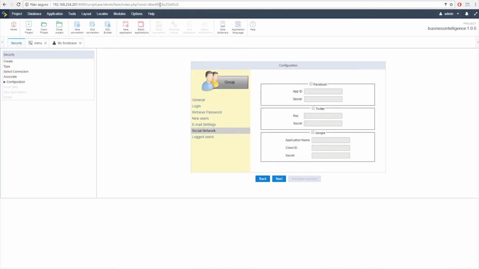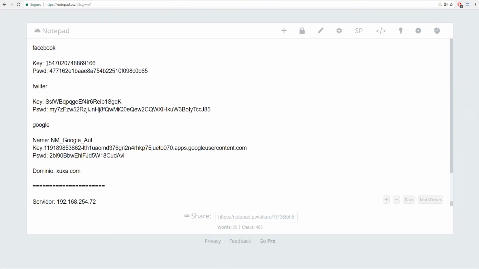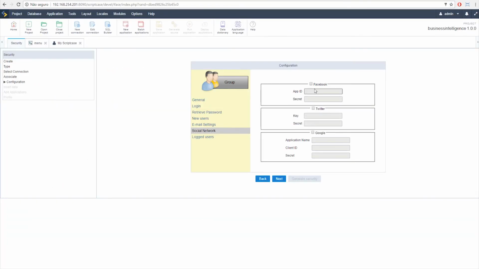And I have here already. Let me find the one Honia created for me. So let me apply here Facebook. If I don't check here the social network, it will not appear. The button will not appear inside the login screen. If you check here and add the options, you have the button. So I can use only Facebook or only Twitter or only Google or 3 or 2. It's up to me.